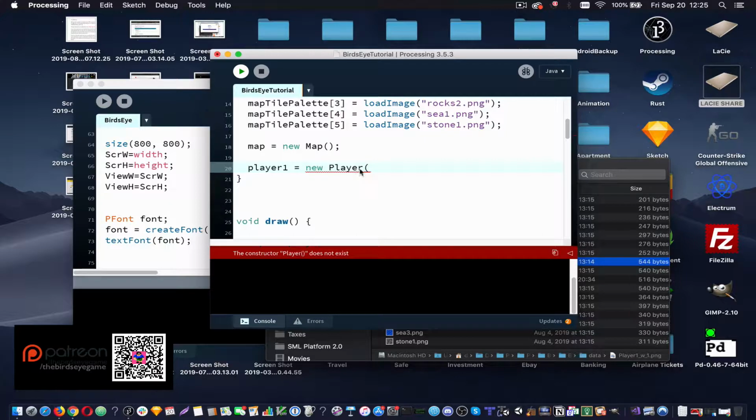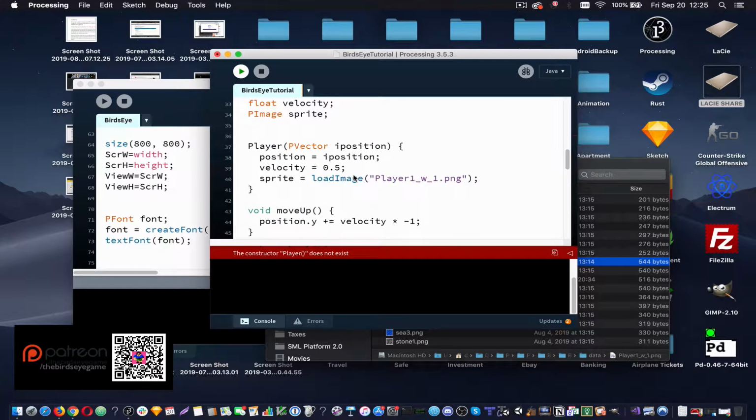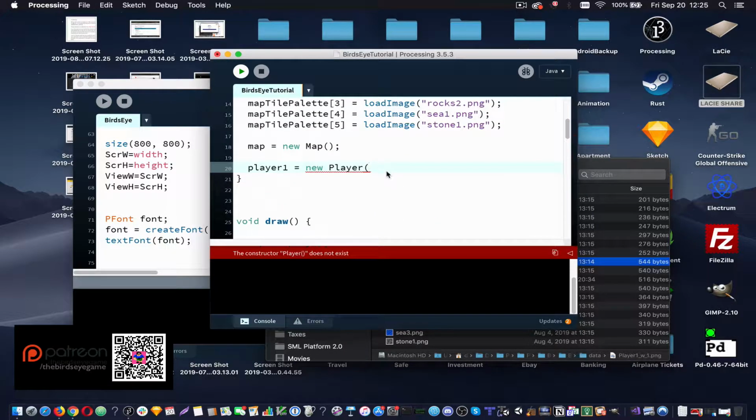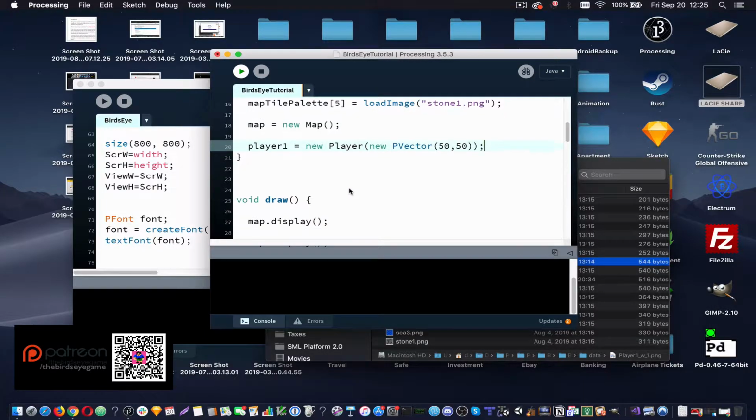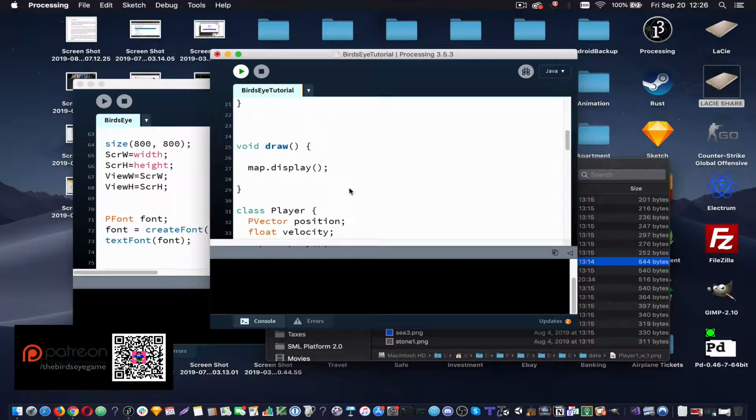We do that by saying new, we want a new player, and that player is going to be at, if you remember, this takes a PVector as the input here to create a new player, so it needs basically the initial position. So we'll create, again, the PVector is also a class, so we need to create a new object of it, and we'll say the object will be at 50, 50. So that should be it to create the player.